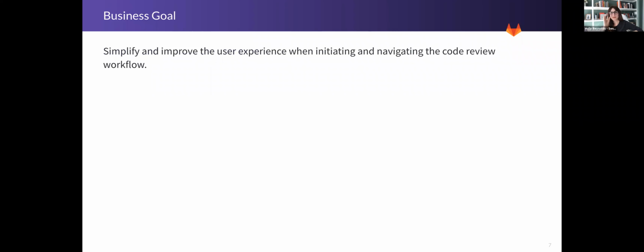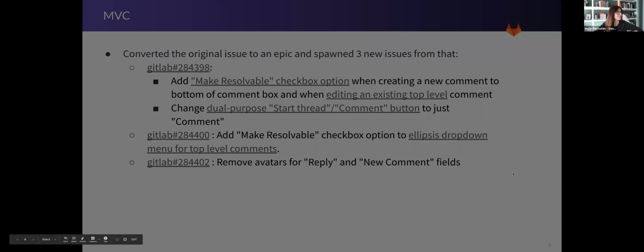And we wanted to improve the overall user experience in terms of our business goal by simplifying the process of initiating and navigating the code review workflow. So again, because this workflow is so closely tied to the process of commenting, we had to address both at the same time, even though this initially seemed like just a very simple button switch state configuration. There was actually a larger flow that we definitely needed to be considering, and I'm glad that we dove deeper into that as part of this.